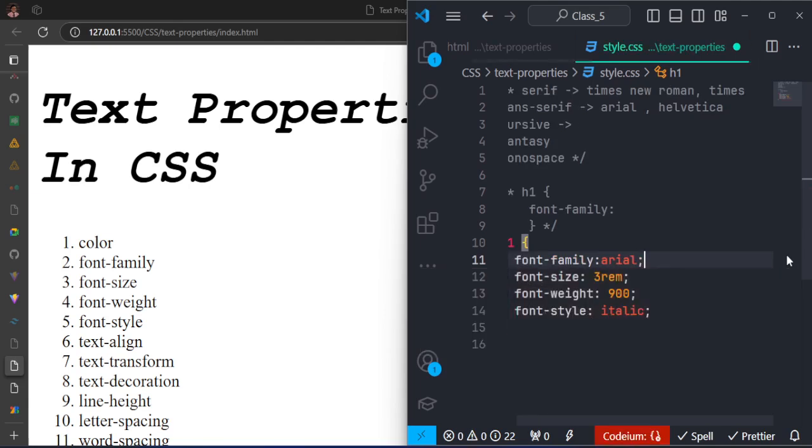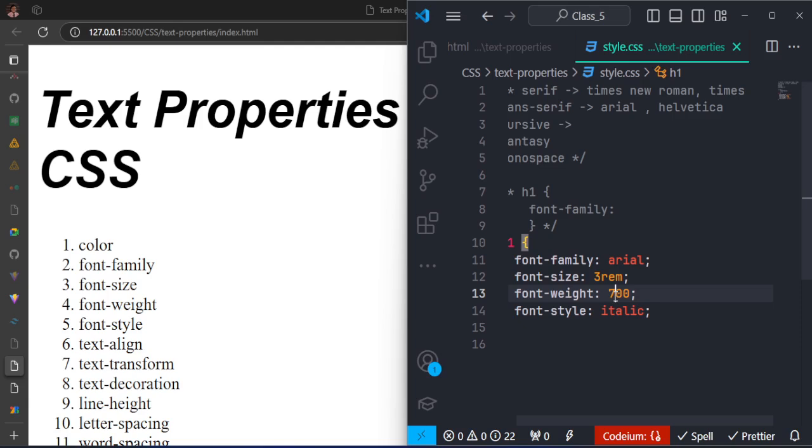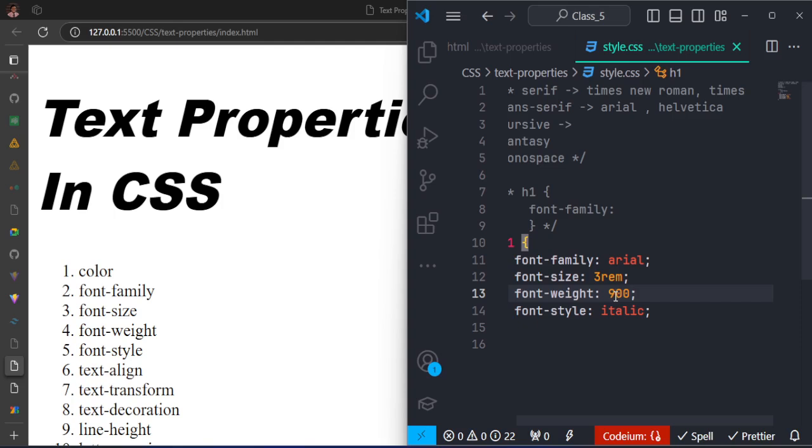I have a font that supports 900 here. Save. Can you see? Now let me go to 700. See that there's a difference. Because Arial is supporting 900, so this is 700. But if you take it to 900, you see that the text has more thickness than what we have with 700.